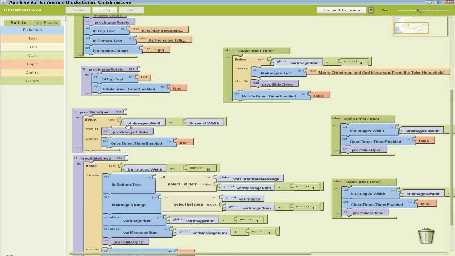It says, does the width of the button currently equal or exceed the screen width? If it is, then start this whole procedure over again by calling image rotate. But if we're not yet rewidened that button out to its full width, then call the open timer.